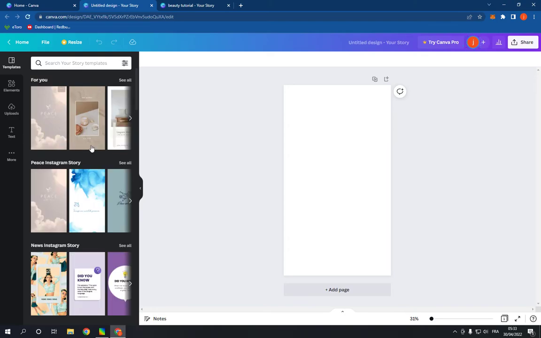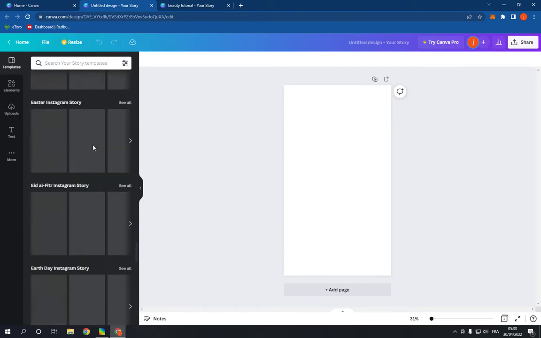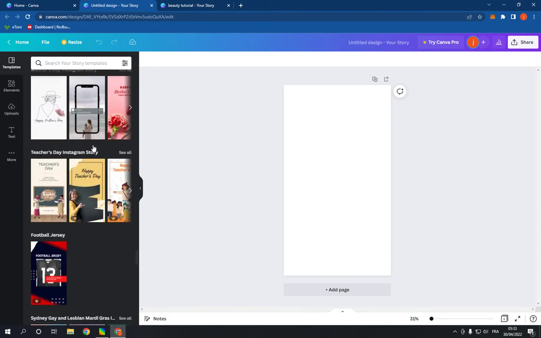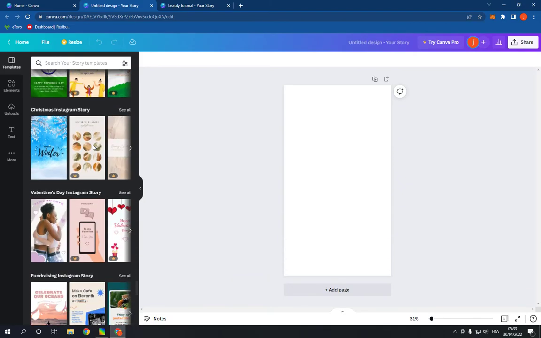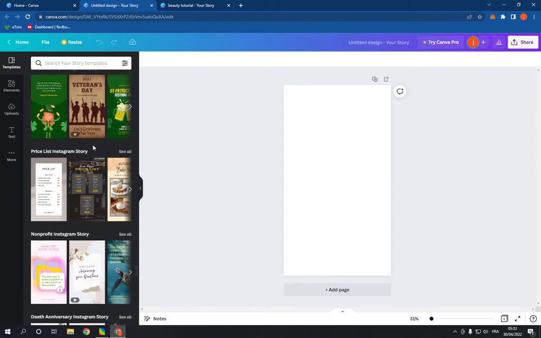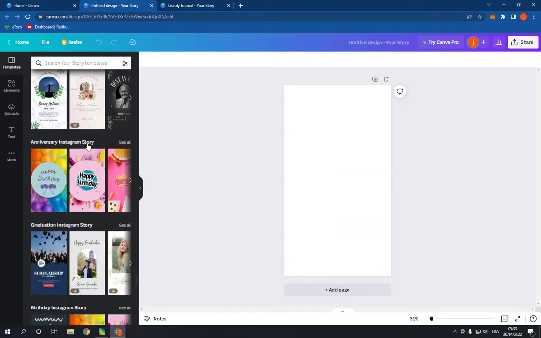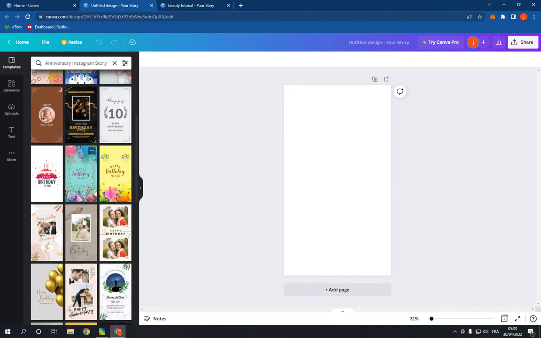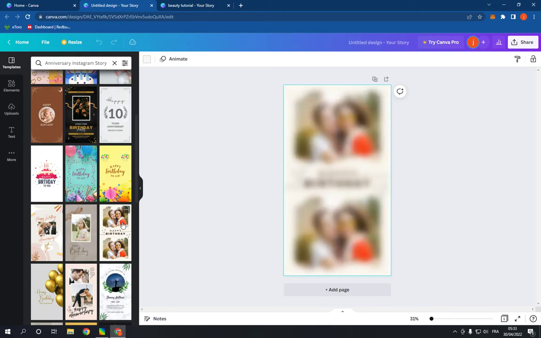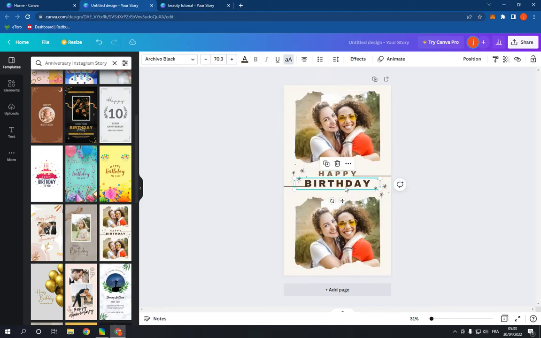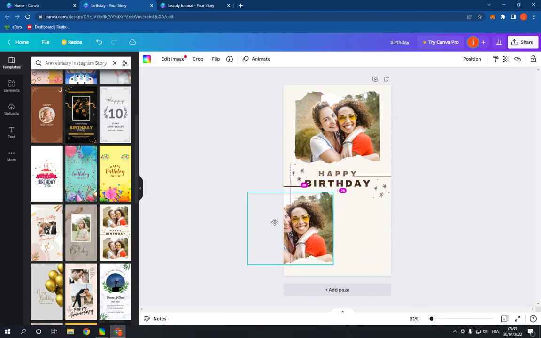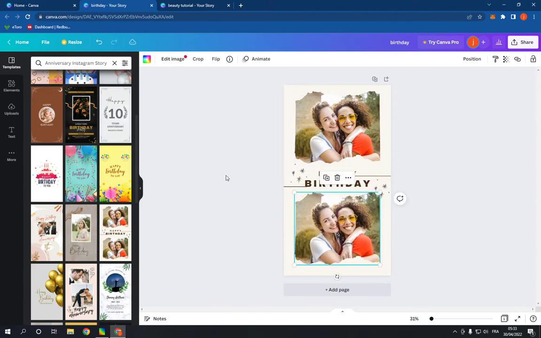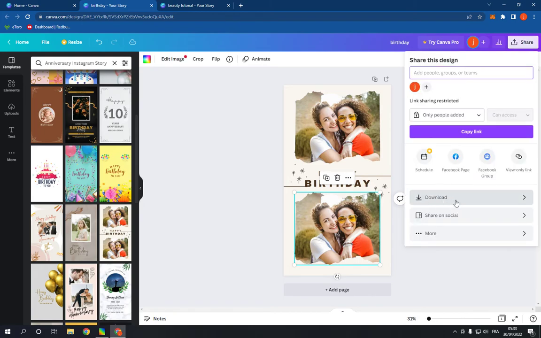Now go here on this side and scroll down like this until you find the anniversary option right here. As you can see, here it is. Now, anniversary Instagram story, click on see all and choose a template here. For example, I'm gonna choose this one. Now you can change the picture, you can change the text, everything can be changed as you can see. After you finish, go to the top here and click on download.